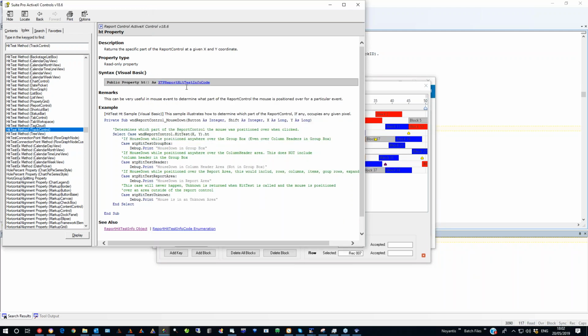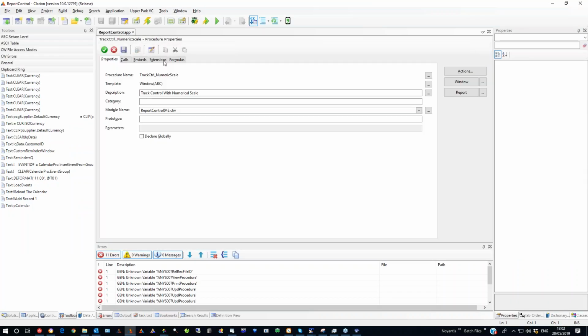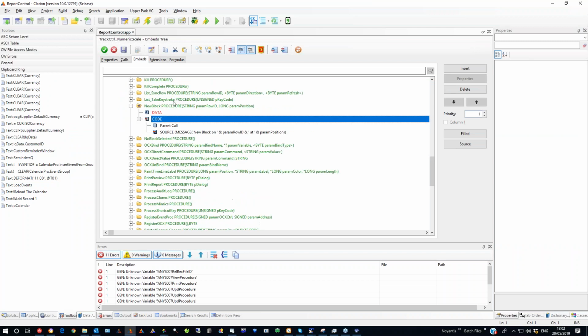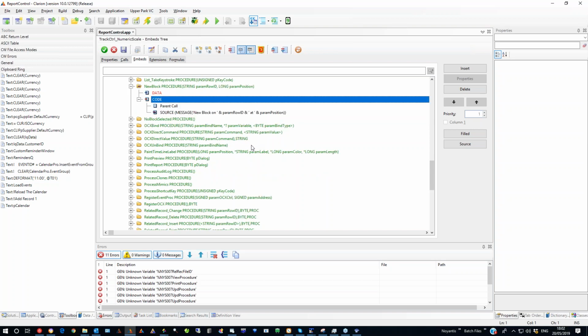So that's basically it. Can you go back to that embed point and just do a quick check? The embed point is there. New block. Okay. Then you said param row ID, param position. Okay, so the position is nothing. Okay, I got it. I think I can get it started, and then we'll go from there. I'll let you go. Okay. Right, thank you. Right, I shall go.